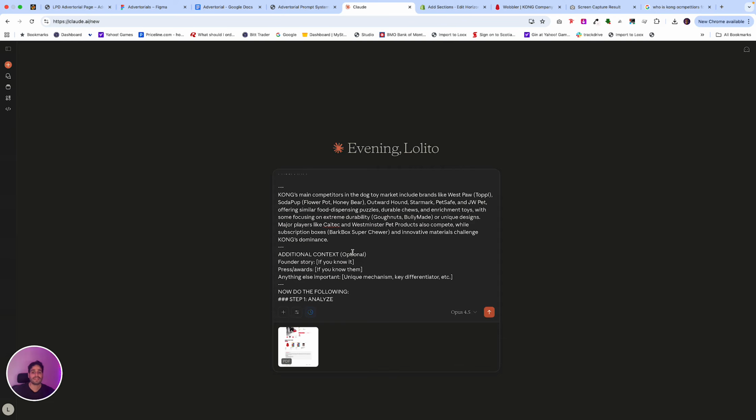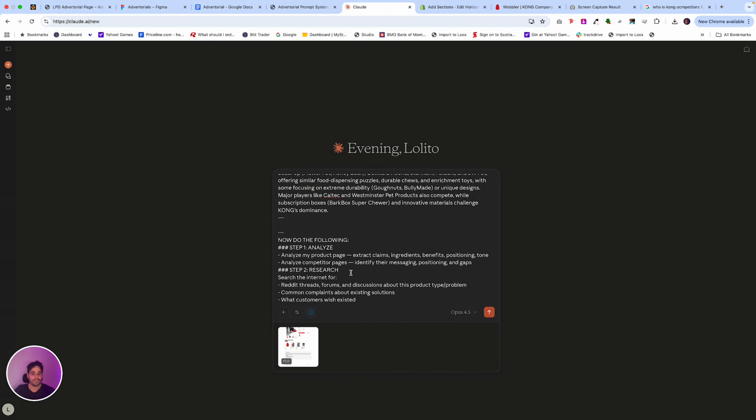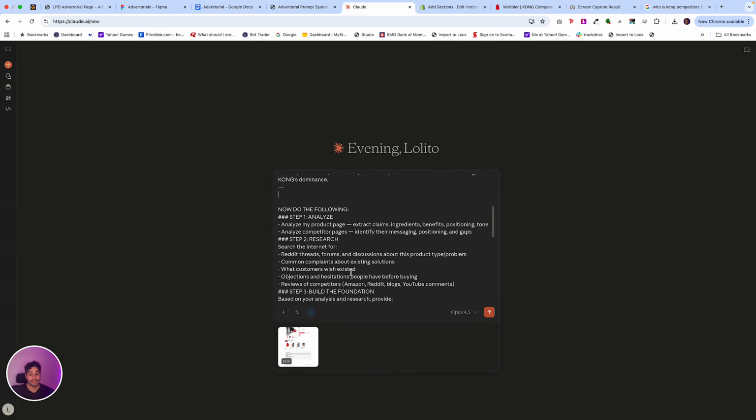Now, additional context is the founder story, the press awards. If you don't have that, don't worry about it. Just remove it. I'm going to remove it for now. Next, what we're telling it to do is analyze my product page, analyze my competitor pages. Then it's going to search the internet for Reddit threads.